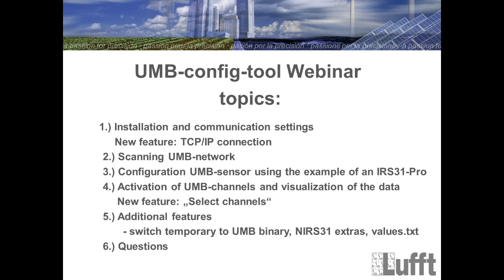We will try to connect live to a GPRS station here 50 kilometers away from our office, and you will see how it will work. Then of course we will talk about scanning the UMB network. Then of course I will show you the configuration possibilities of the software.